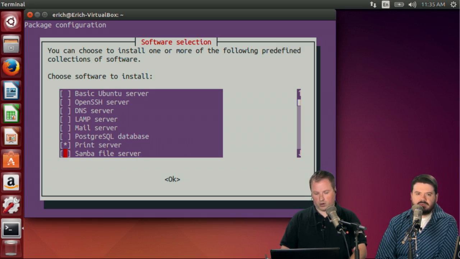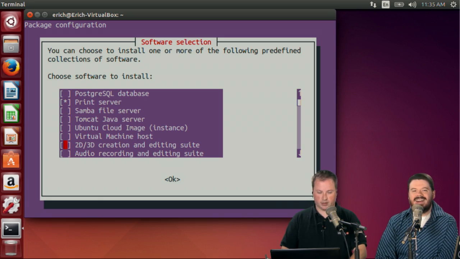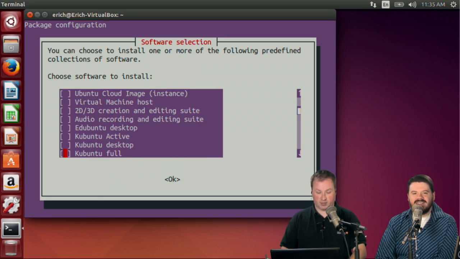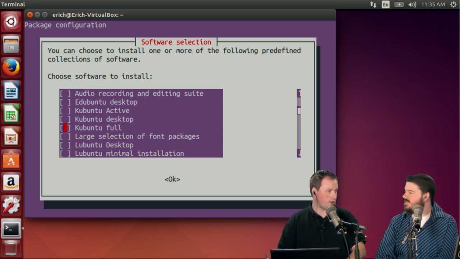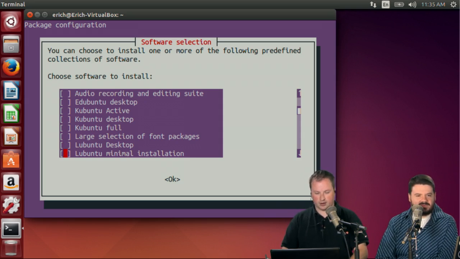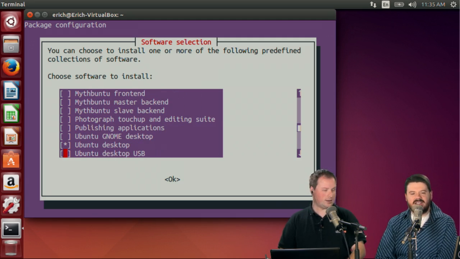But what we're going to do is, you notice print servers on there. Don't get rid of that. You want that, you need CUPS. But you'll also notice as you're scrolling down through this, you can actually select even Kubuntu Active, Kubuntu Desktop, and Kubuntu Full. So like your whole kitchen sink distro of Kubuntu is right there. Lubuntu as well, Mythbuntu. Everything. They've added a ton of stuff since I've used this last.